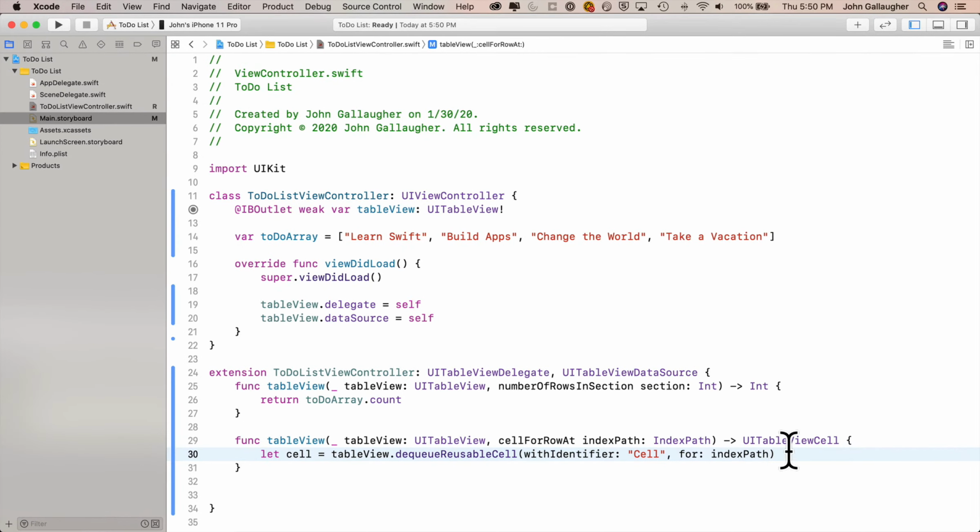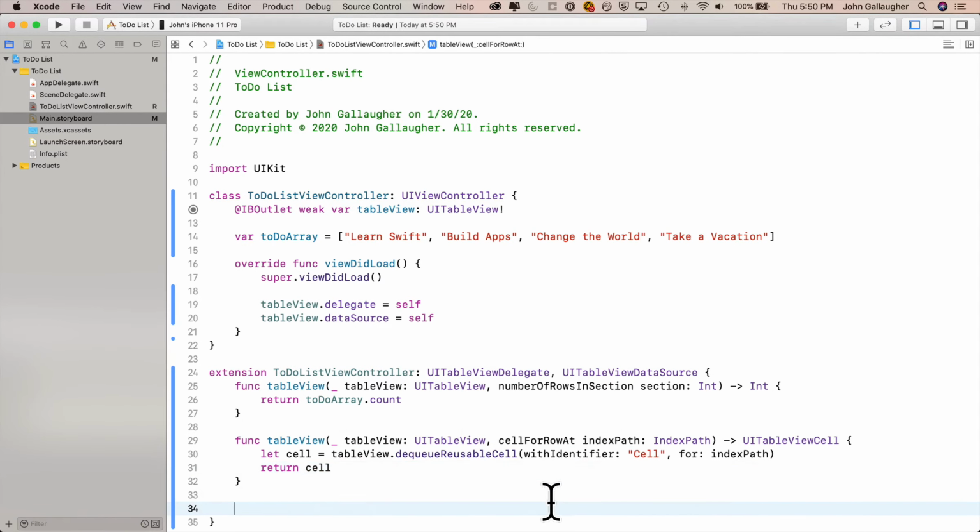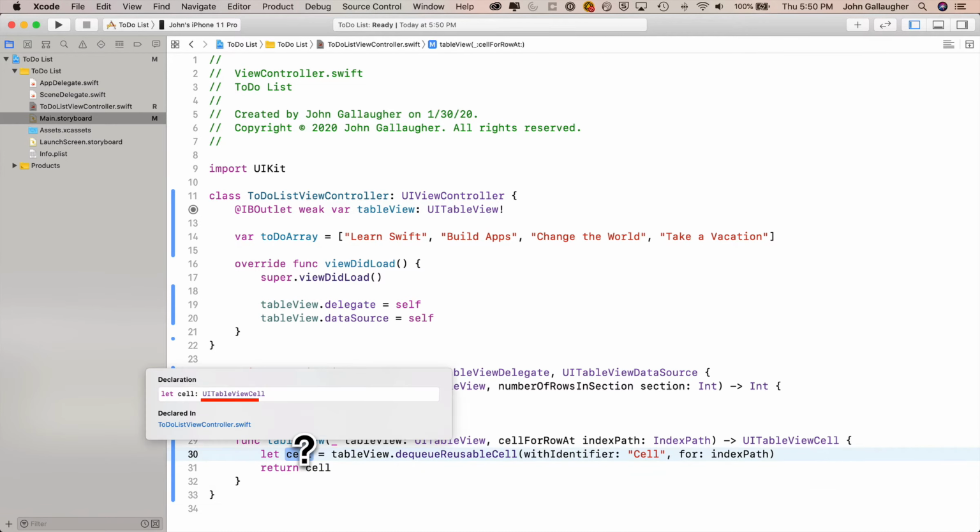Now we need to do something in between where we actually put data inside of the cell, but I like to say return cell right after I create the cell constant because that'll silence an error in Xcode that'll say, hey, you need to return the cell. So type return space cell, spelled the same way that you did when you set up the constant. You can option click on top of it and notice that it says, yep, it's a UITableViewCell, which is exactly what this function is expecting after the return arrow.